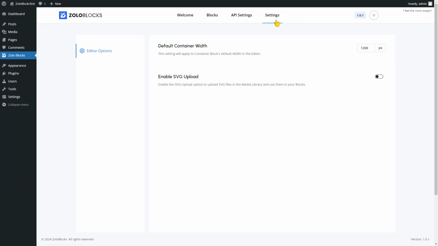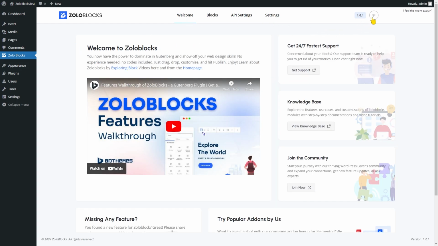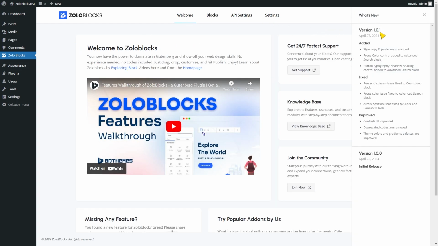Next, under the Settings tab, you can configure the default container width, as well as enable SVG media uploading. There will be more settings added as we develop Zoloblocks further. Going back to the Welcome dashboard, you can track the plugin changelog by clicking the small icon beside the plugin version text. The changelog will help you track the plugin developments and improvements.